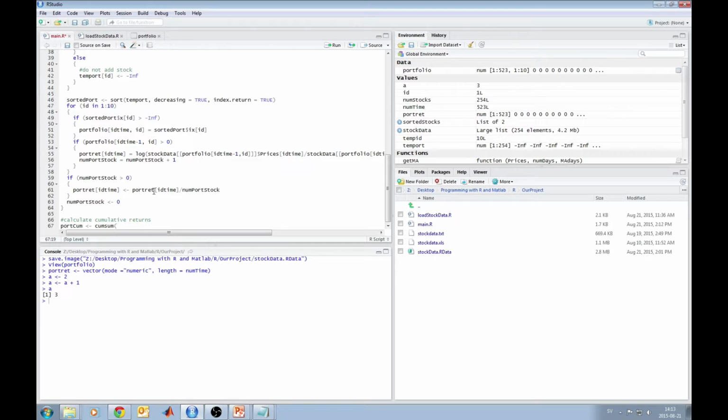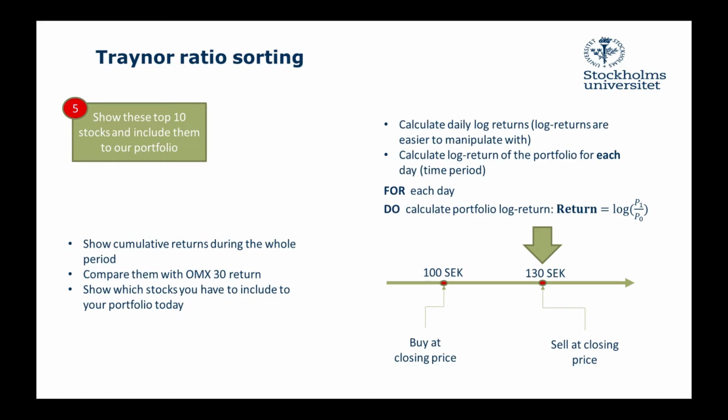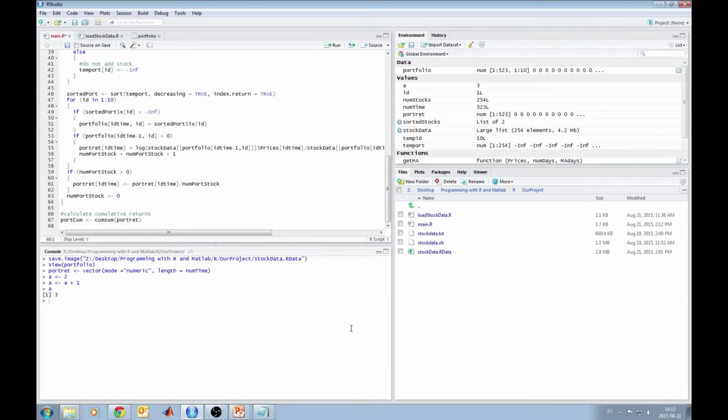What it does, it calculates the cumulative sum, and what we just put in, we need to put in vector, and that's it. And the cumulative returns of our portfolio are calculated if we're going to run this whole thing. Then we also need to compare it with OMX 30. So we need to calculate the cumulative returns of the OMX 30 index.